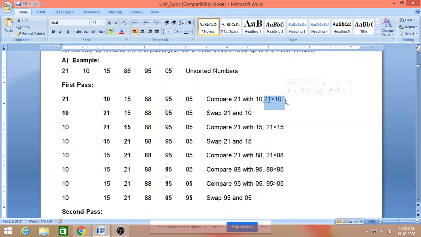21 compares with 10. Which is big? 21 is big and 10 is small. That's why they change positions: 10 goes to the first position and 21 to the second. Then compare the second element with the third.